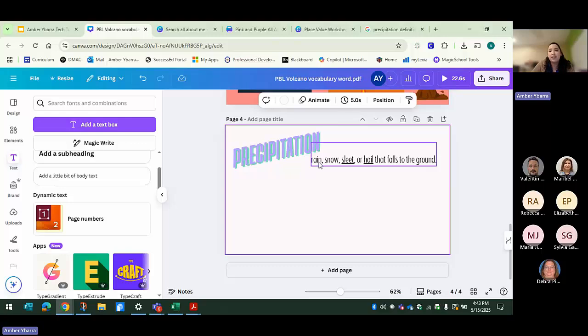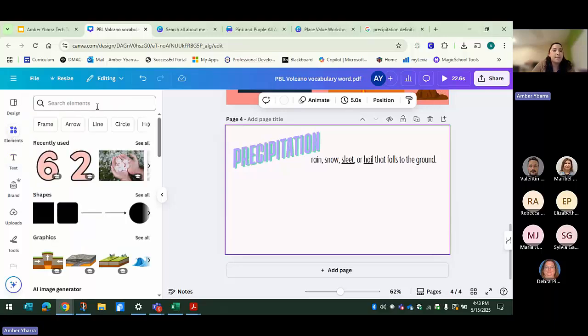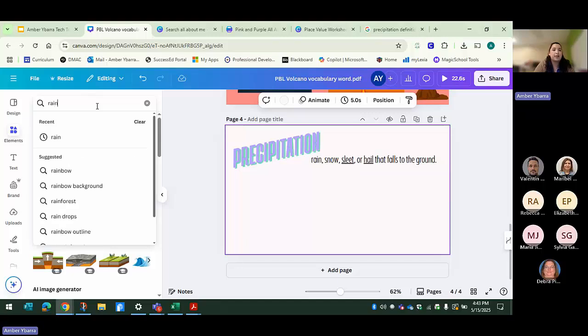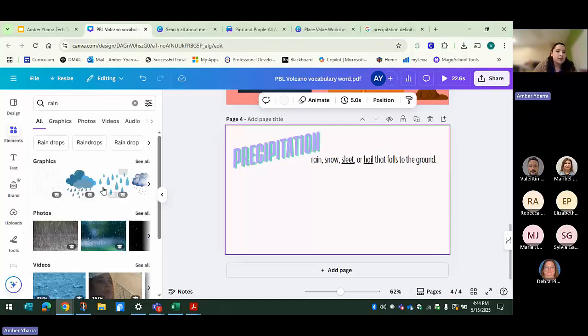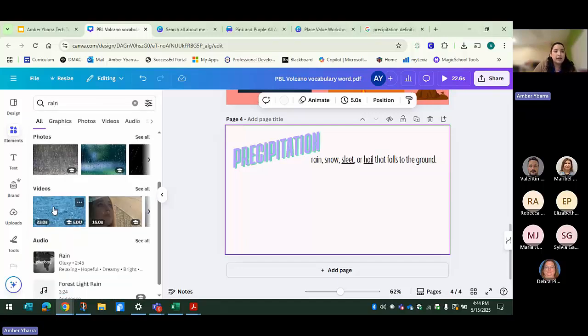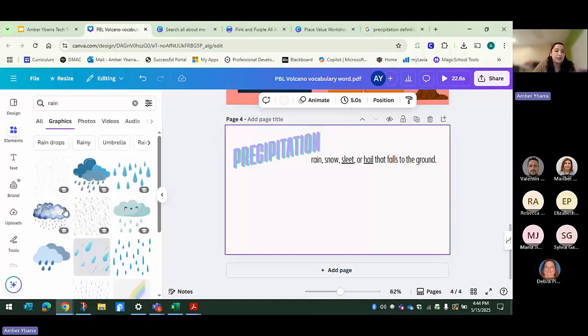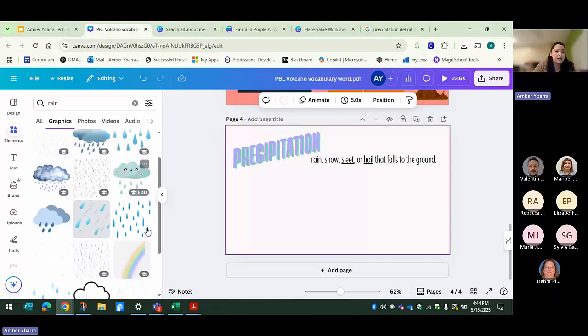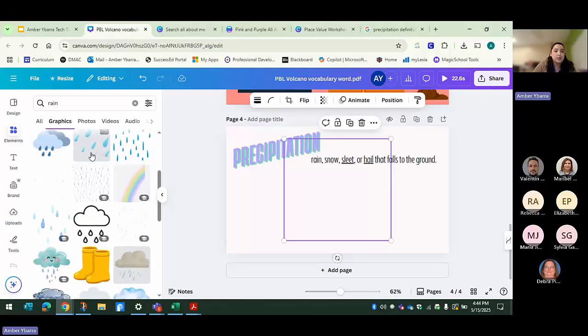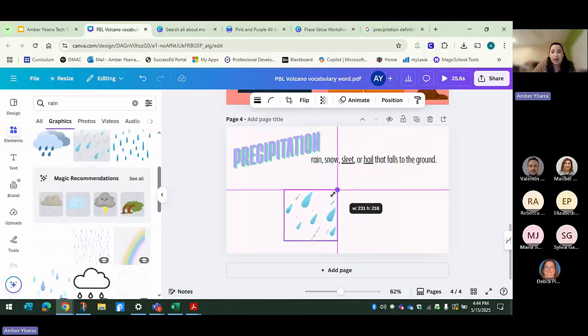So based on the definition, it says rain, snow, sleet, or hail. So I'm going to find elements for each of those. So I'm going to go to the elements option, and I'm going to type in rain. So now they have different things that they can add in. They can add in videos, photos, graphics. I'm going to look through the graphics and see what I find. I like this one because it's animated, so I'm going to add that one in.